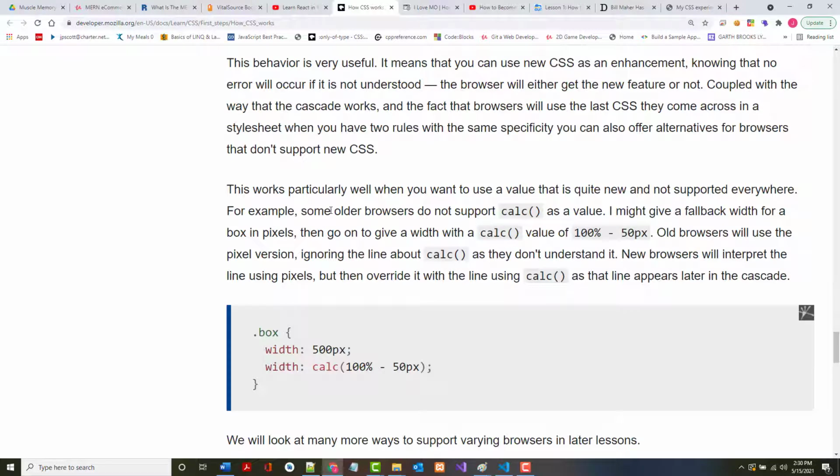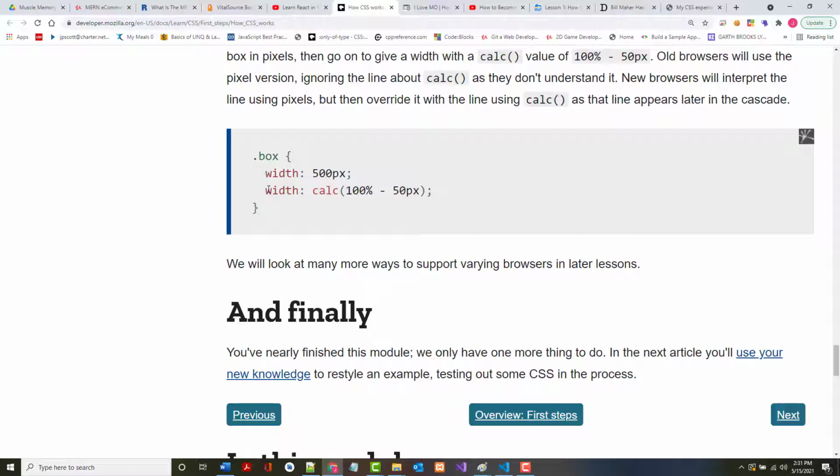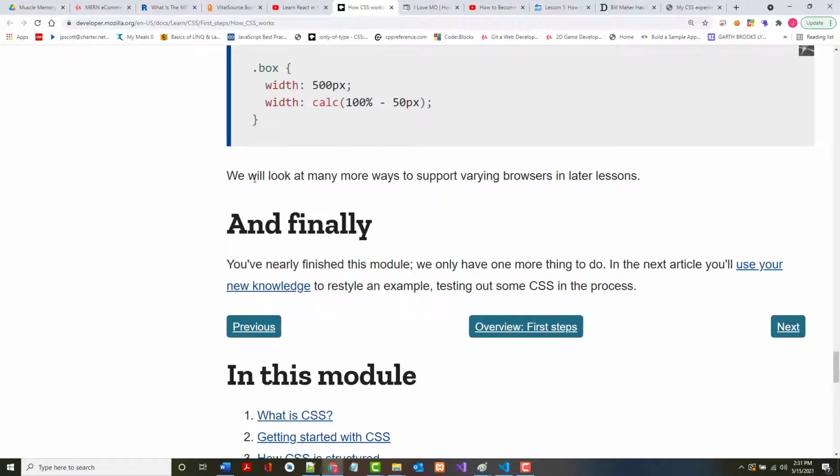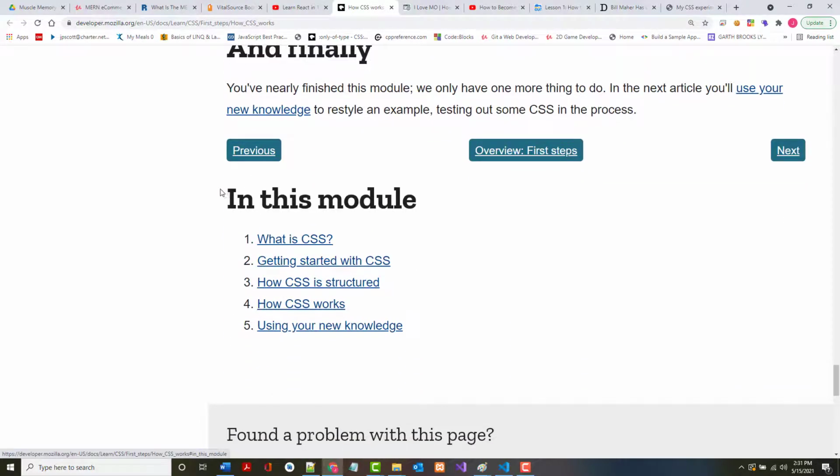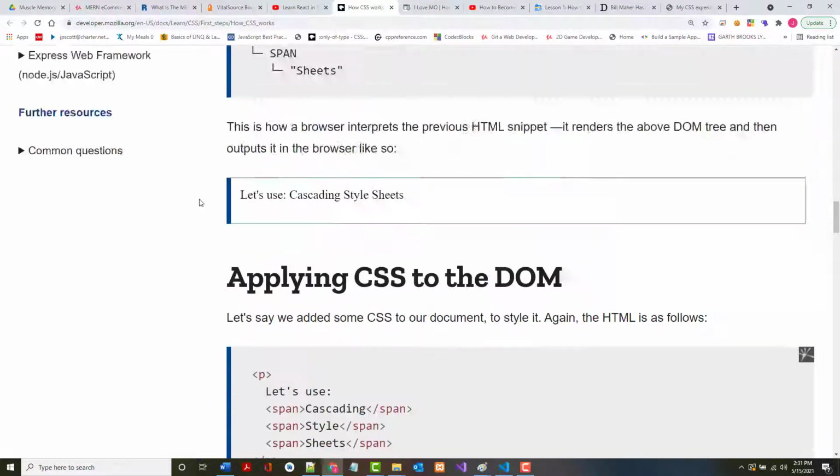So as it says, this behavior is very useful. It means you can create new CSS, and if you screw up, it'll only basically render the stuff that you didn't screw up. All right. I'm not going to go through this thing because I don't like the way they do these with these functions in here. I just don't like the way that it's written. All right, so we've finished another one.